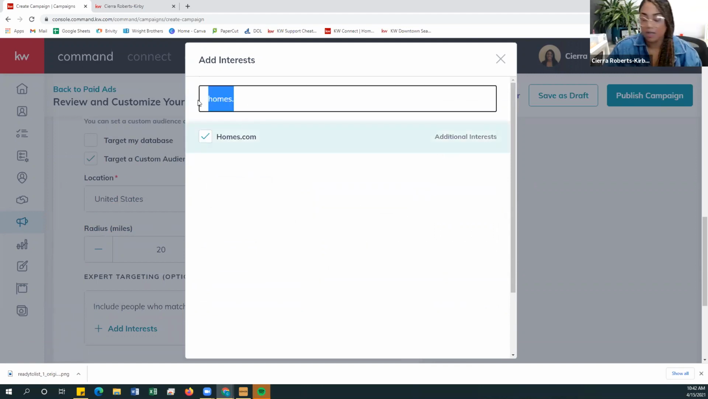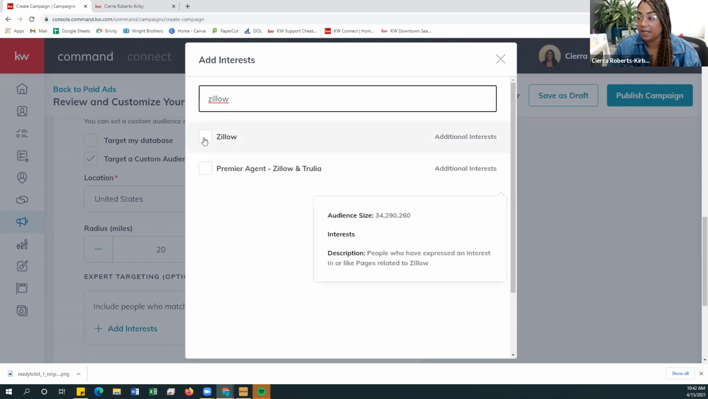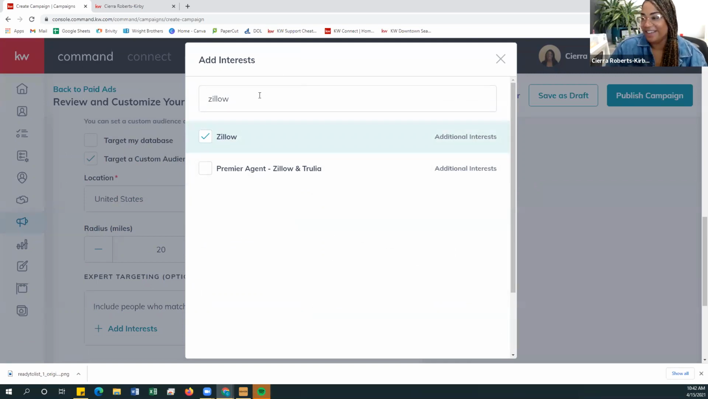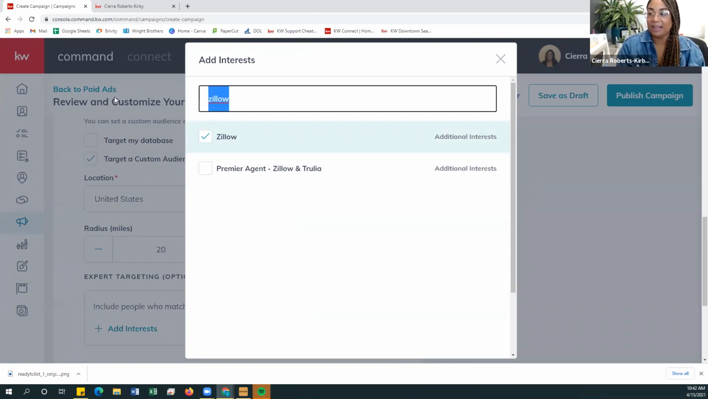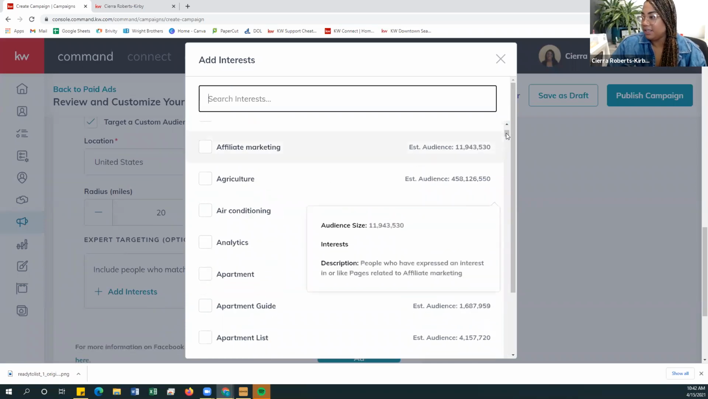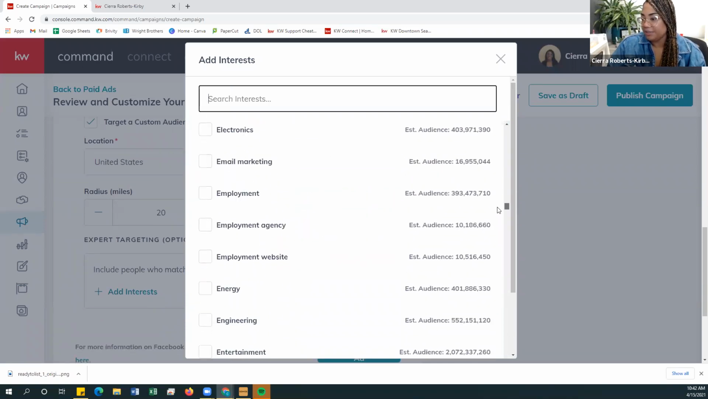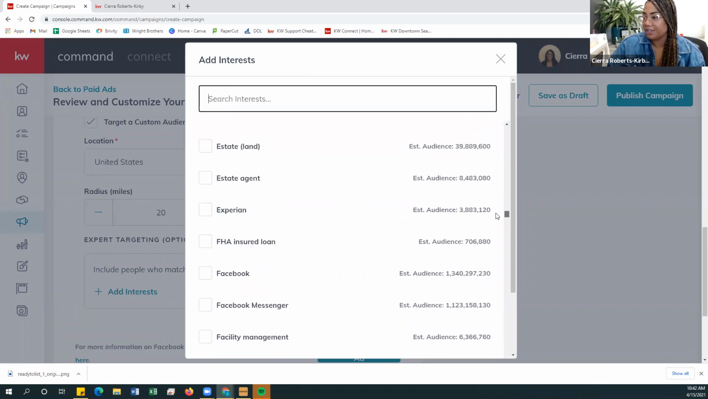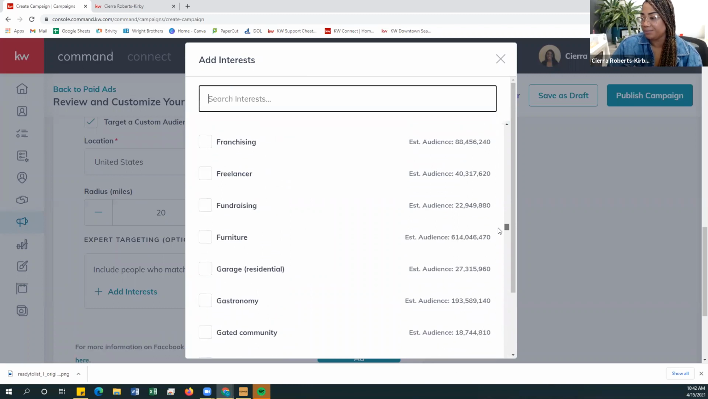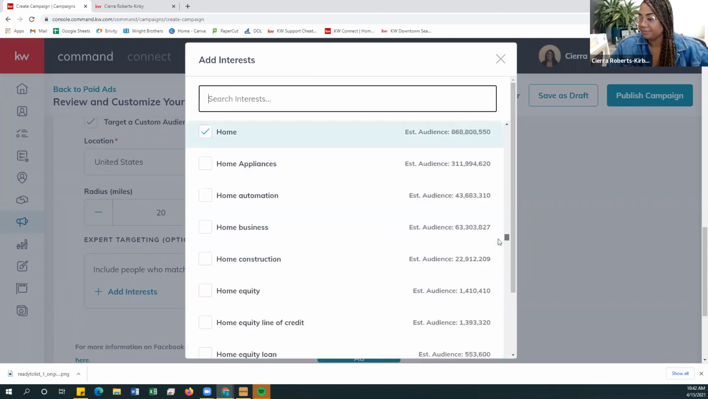Some homes.com. We'll do Zillow again. I always think Zillow is a good one because I want to take all the business I can from Zillow and Redfin, but they don't have Redfin in here. And then I always like to go down and just look through what's going to work best for me, for what I'm looking for, targeting.